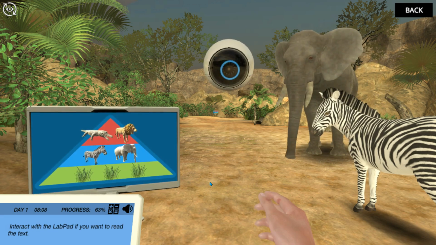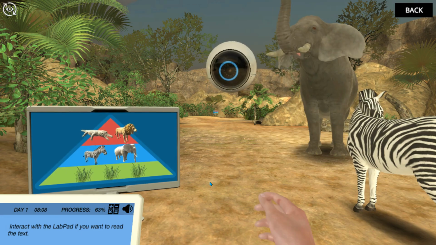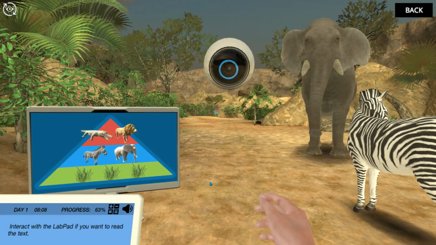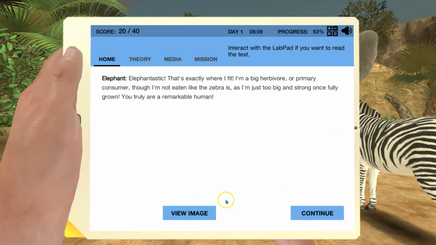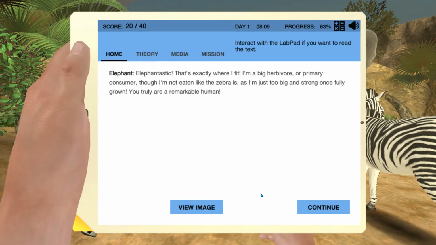Elephantastic. That's exactly where I fit. I'm a big herbivore, or primary consumer, though I'm not eaten like the zebra is, as I'm just too big and strong once fully grown. You truly are a remarkable human.